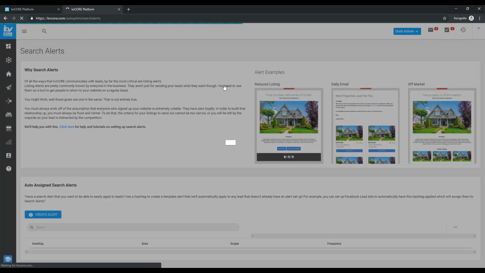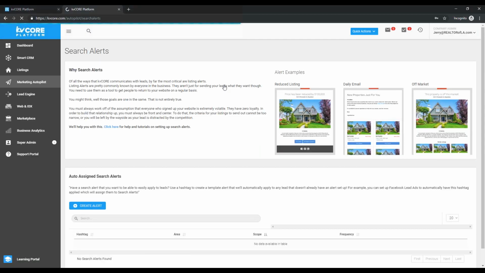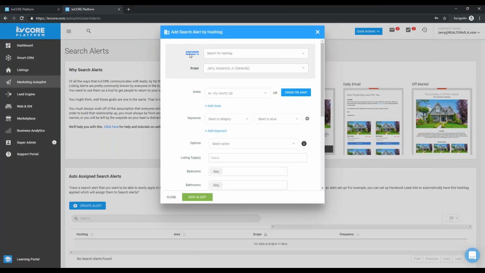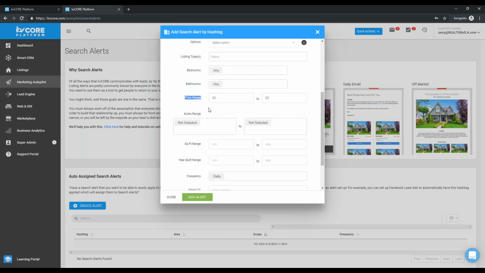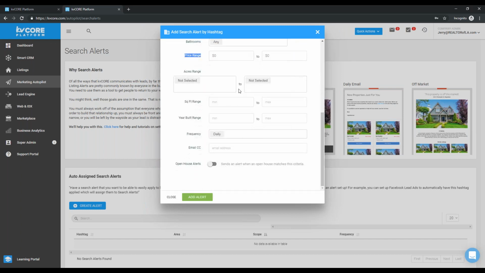You have the ability to create a search alert for those leads by applying a unique hashtag. So when you create that alert, you're going to create a unique hashtag tied to this specific alert, and then all you need to do is enter an area and a price range. Everything else is optional. So it's like making a search alert manually for one lead at a time. It's the same settings here.